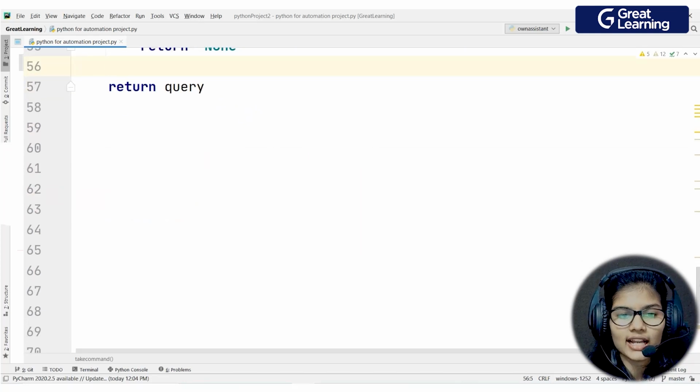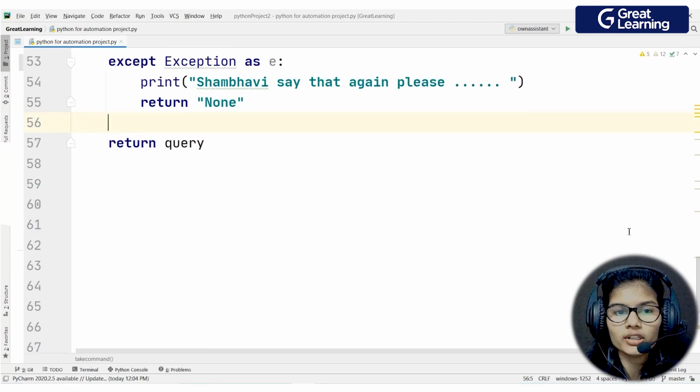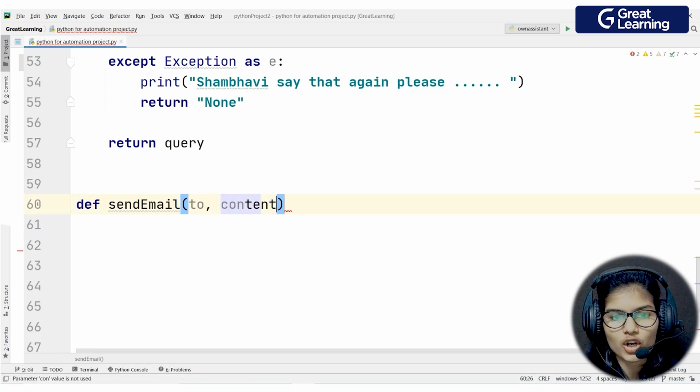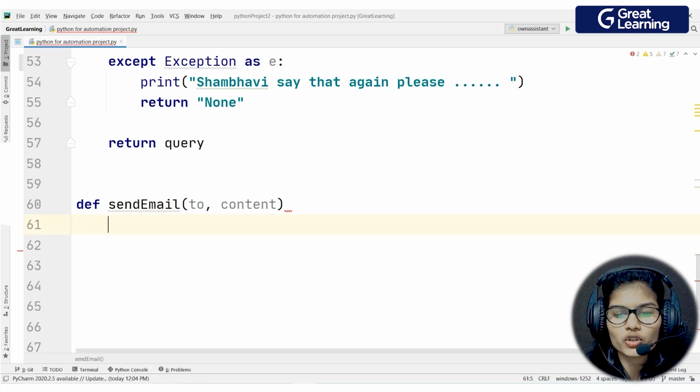Now what I'm going to do is make a function, and that function will help me access the email. So here goes def, and my function name is send_email. Into the brackets, I have two parameters, to and content. To means whom you want to send to, and content means what message, what email, you want to send out.